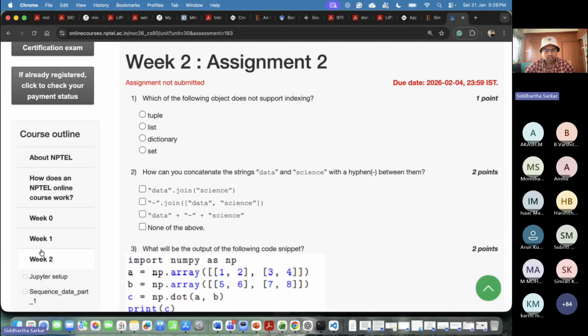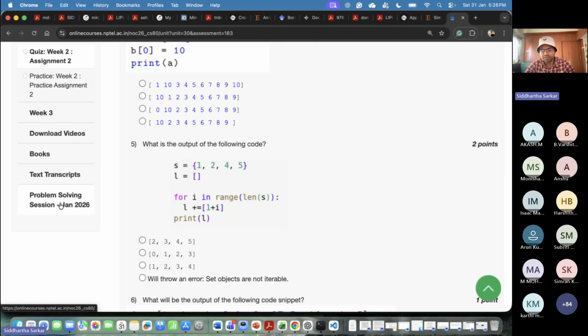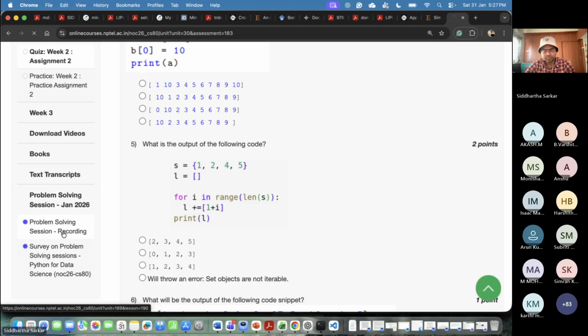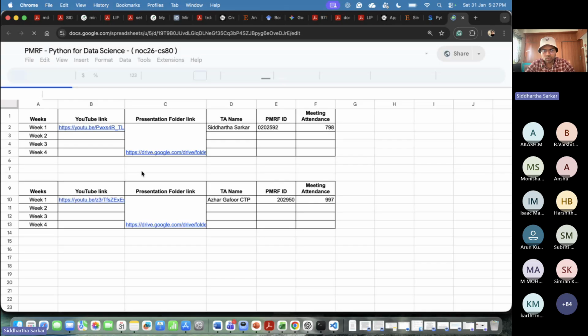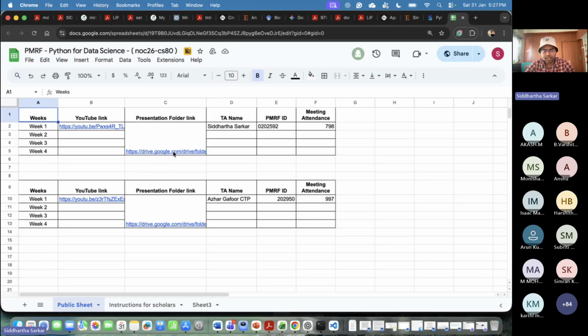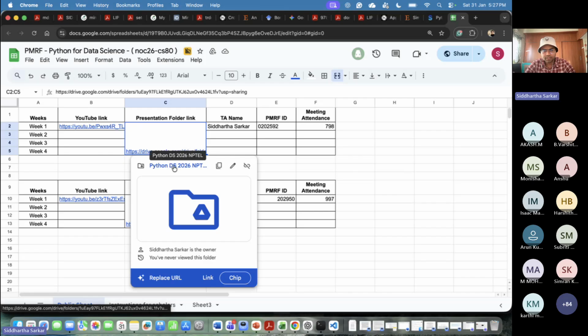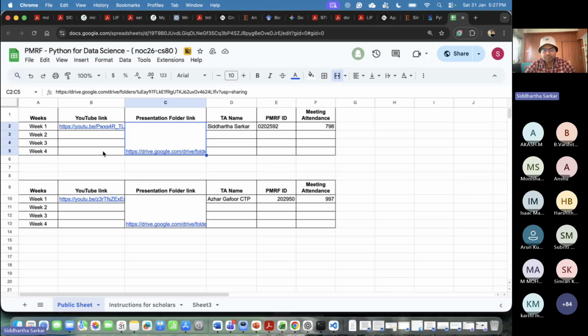If you go to the course, then at the end, there is this problem solving session. Here, if you go here and click here, for the benefit of others, I'm showing how to find these videos and notes. It's opening, it's a bit slow. Here you will see this page which says problem solving session recording. If you click, one Google document will open. Here I have this drive called Python DS 2026 NPTEL. Inside this, you will get all the session materials like programs and notes. Thank you, sir.